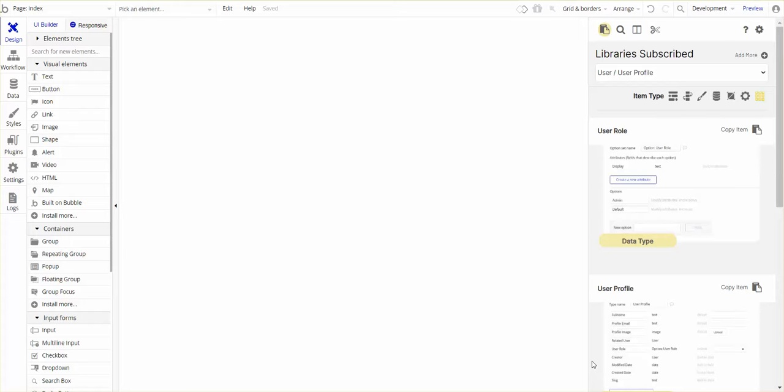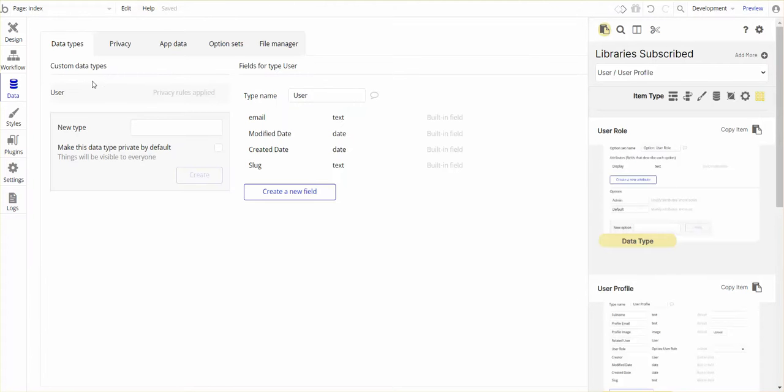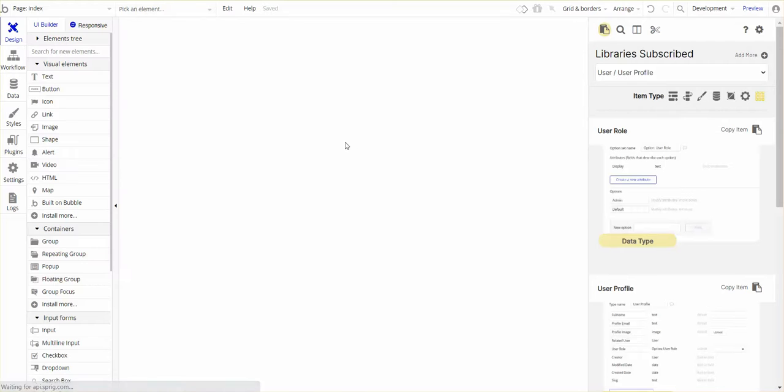Everyone. So this is just a video going over the user profile library. It's a library by We Get Design. I'm going to show you how to install it on your Bubble editor. This current Bubble editor at the moment just has a user table. It has no designs and no option sets.